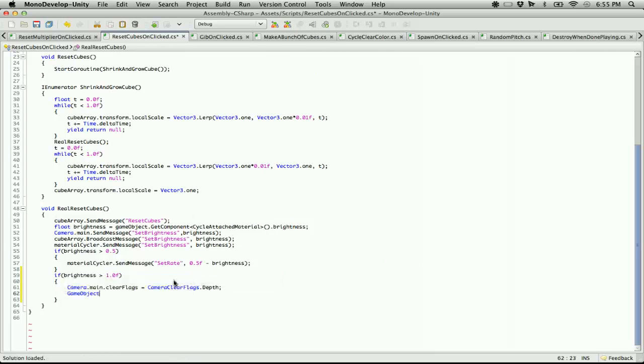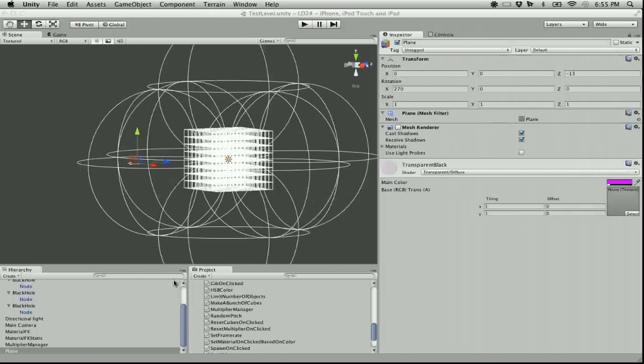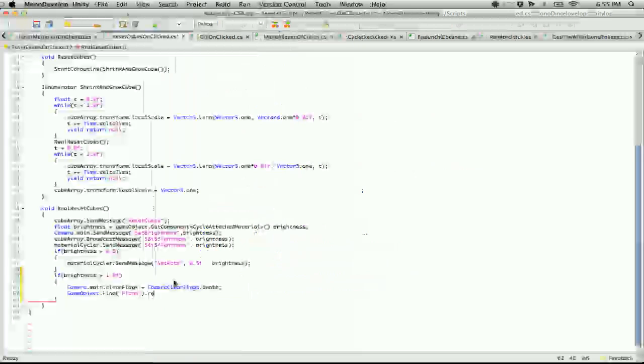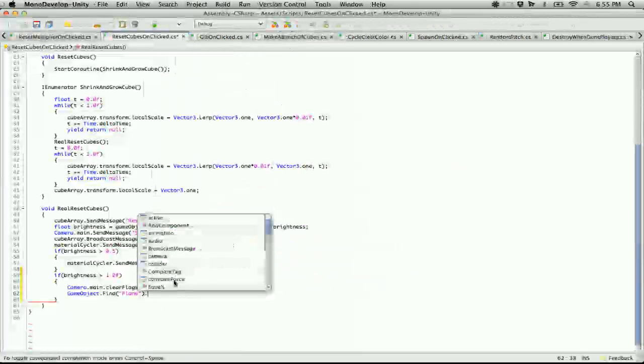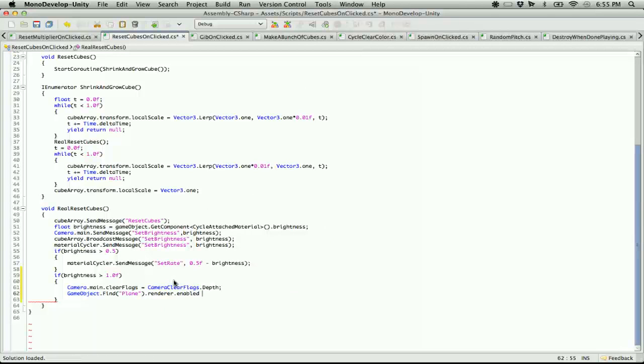So, GameObject.Find("plane").renderer.enabled = true.